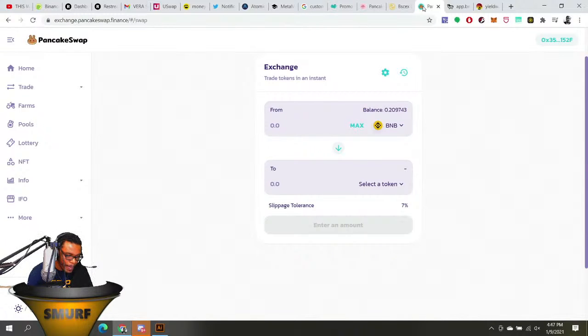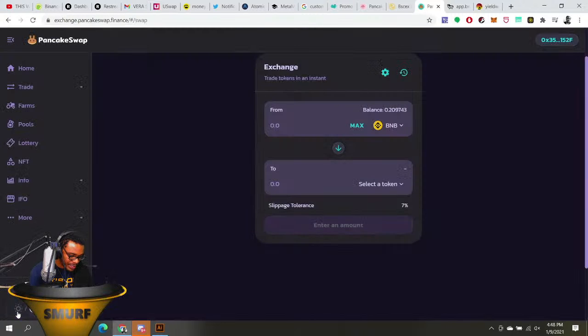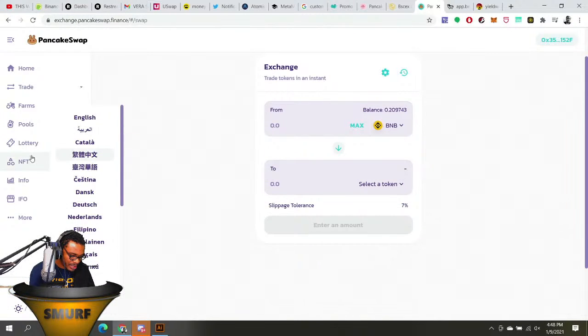Exchange.pancakeswap.finance is the website. That should pop up for you. This is their new website interface. There's probably another interface that's very similar. I forgot what the other one was called, I think it's just pancakeswap.finance. But this is the new one. It has light and dark mode down here in the corner. You can change languages down there in the corner, a bunch of different languages for you.